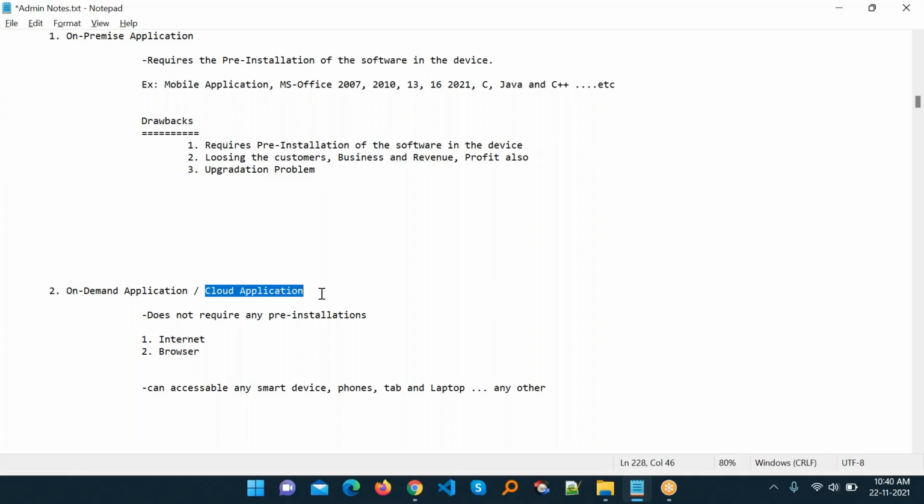So it's a very hot application, or we can say a hot demand application in the market. Here you can see it doesn't require any pre-installation. No need to worry about any pre-installation like MS Office or any software like C, Java, C++, or a mobile application. You only have to use the internet and a browser. These two things are required, internet and browser.